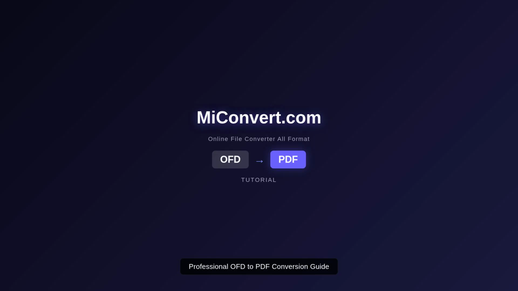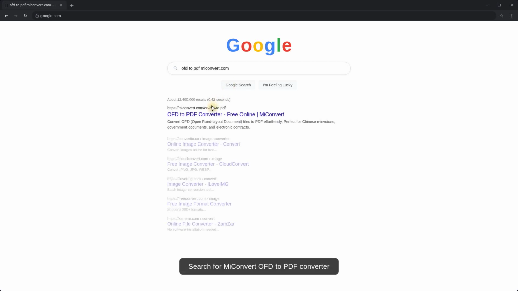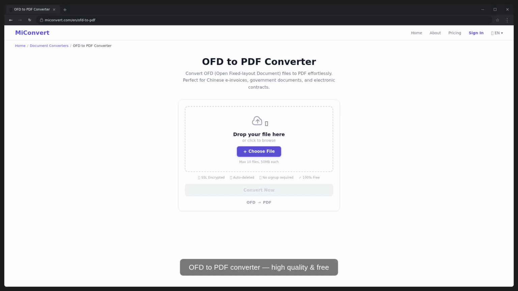Let's begin. Start by searching OFD to PDF converter on Google. MiConvert.com should appear as one of the top results. Click to open it. This is the dedicated OFD to PDF conversion page. The tool supports batch conversion and maintains quality during the process.